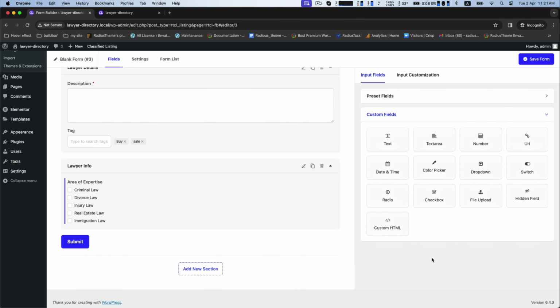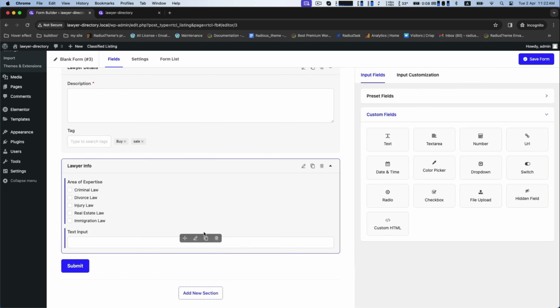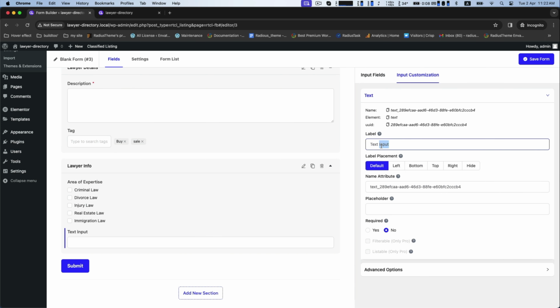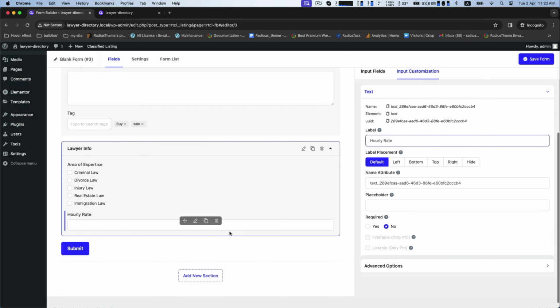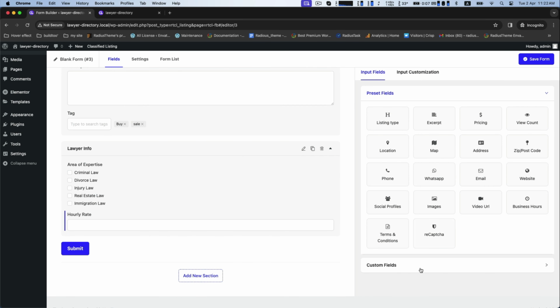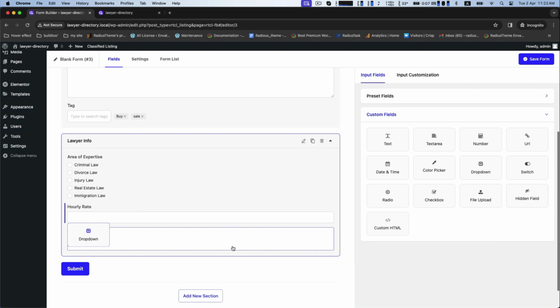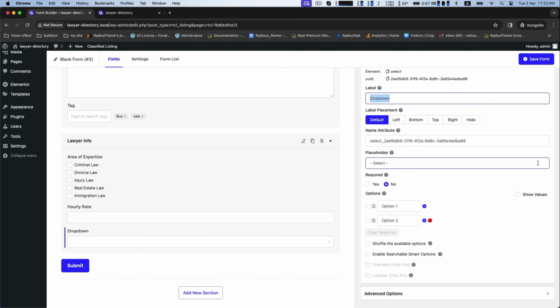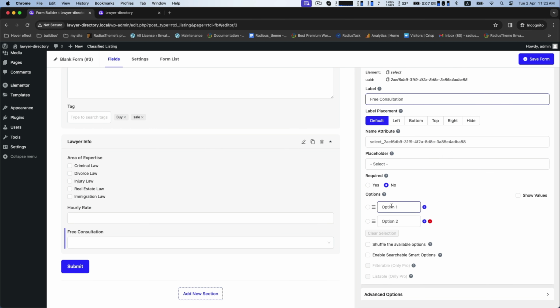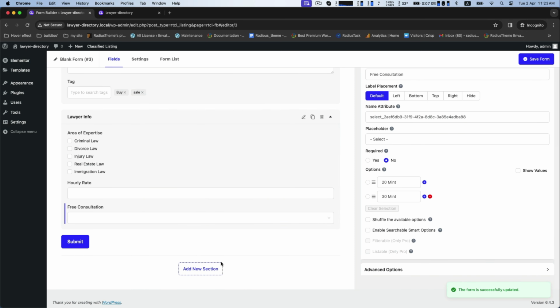Next, drag the text from the custom field and give a label name as hourly rate. And then drag the drop down custom field, set its label as free consultation. And make consultancy time options like 20 minutes, 30 minutes, etc.